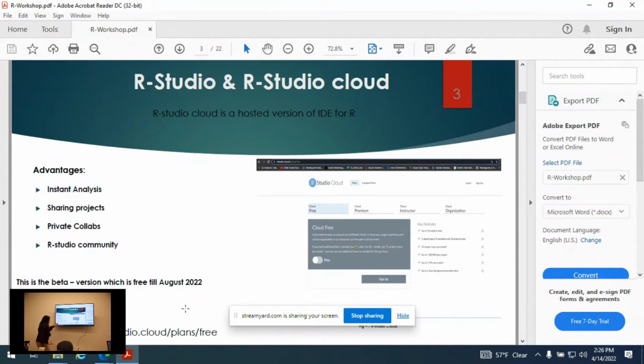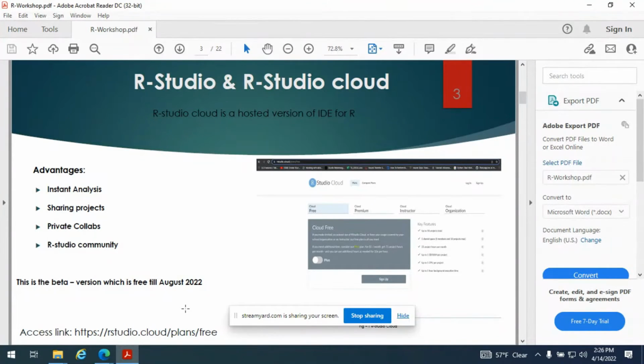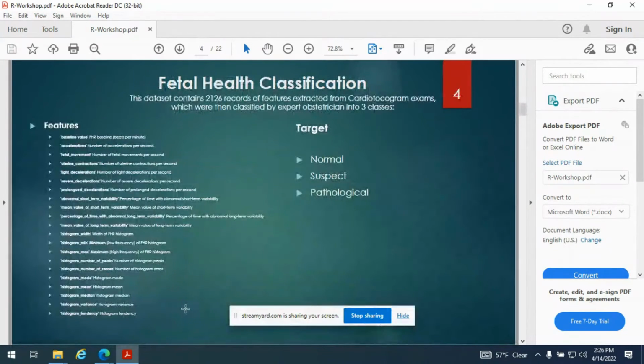All right, I've included the access link here. If you're able to click it to use RStudio, you need to create an account. If you already have one, log in; otherwise, sign up. Do you already have the CSV file with you? Yeah. Okay, the fetal.csv file. So we're going to use this file.